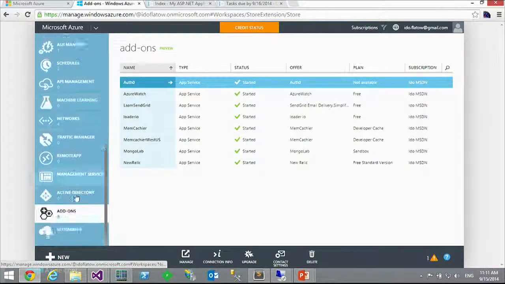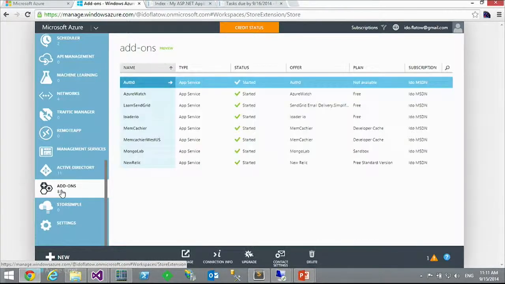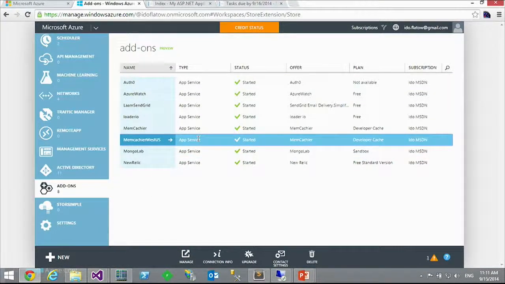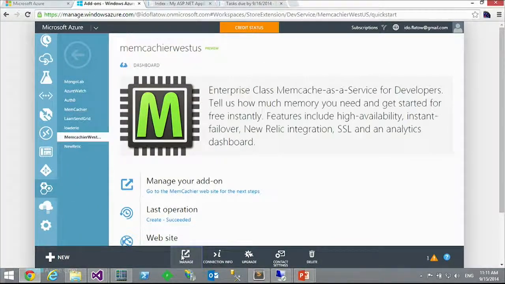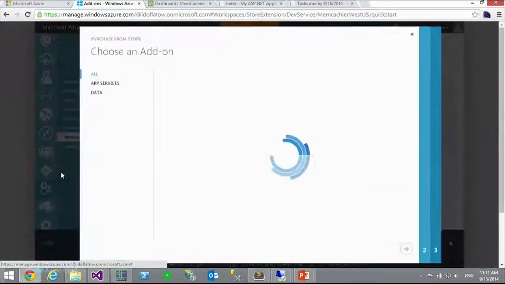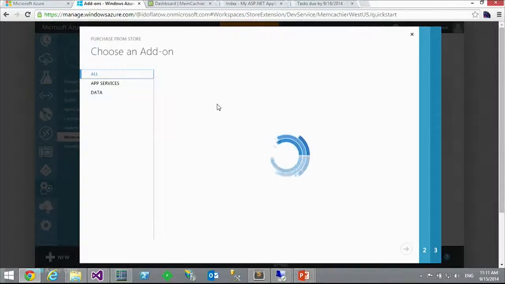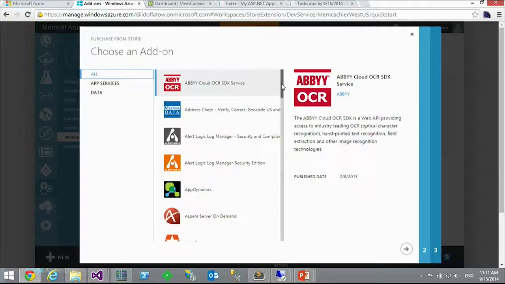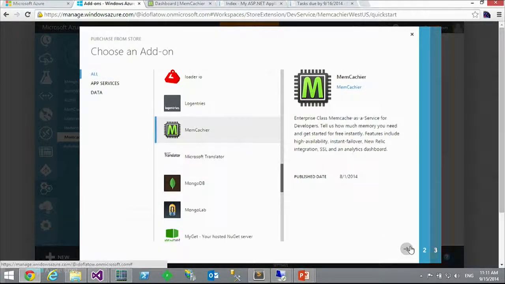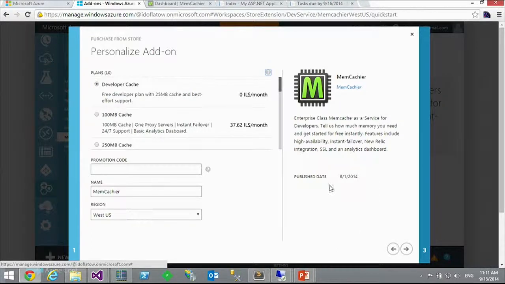So we scroll down to the add-ons. And you can see I have a solution here called Memcachere. I have it both in Europe and in the US. So let me open the US one. Okay, if you want to create this new option, just go to New, Store. Scroll down to M for Memcachere, and just create a new one in the region where your servers are.